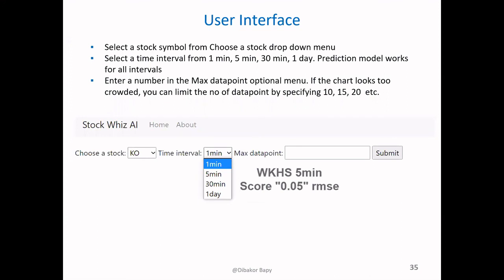This is the user interface. This is what you see when you open the application in a browser. You can select a stock and a time interval from the drop-down menu. Also, you can pass in a number in the max data point menu to specify the maximum number of data points you want the prediction for.